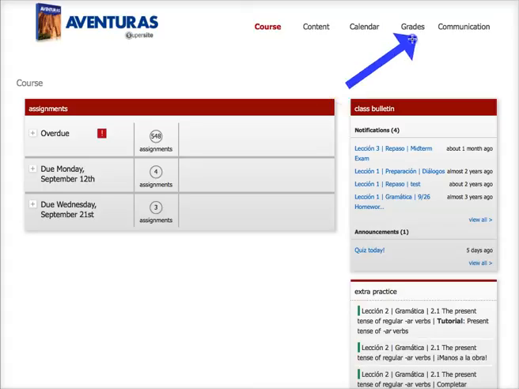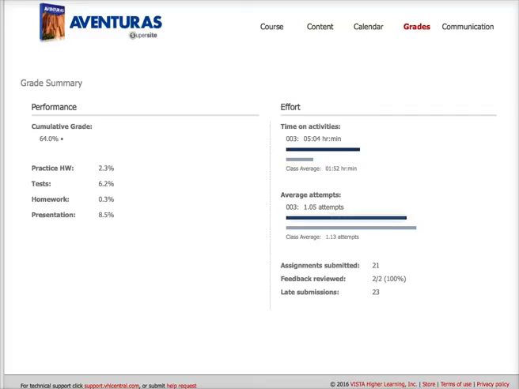Let's go into the grades section. When you click on grades, you have the option to look at the summary or the details. Let's go ahead and click on summary. Summary is going to give us a summary of our grade. It will give us a summary of our performance, and it will also give us a summary of our effort.